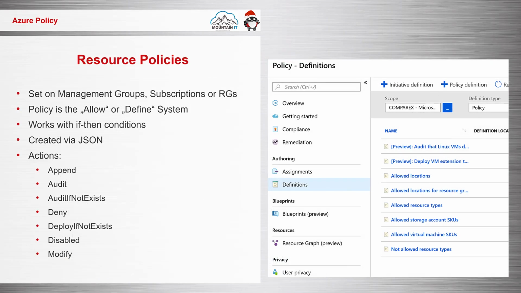If we have a look into the resource policies in Microsoft Azure, then as I said already, we can set them on management groups, on subscriptions, or on resource group levels. And the policy is kind of an allow or deny system. So it works basically with an if-then condition. So if you want to do this, if you want to create this, or if this resource exists, then this must be the state, this must happen, this is allowed, this is not allowed, whatever.